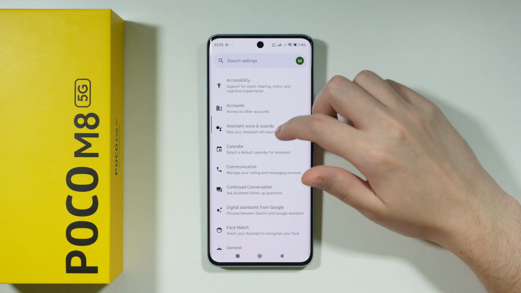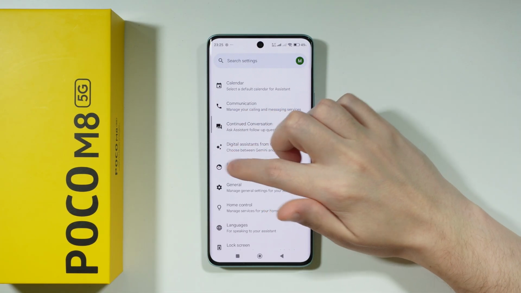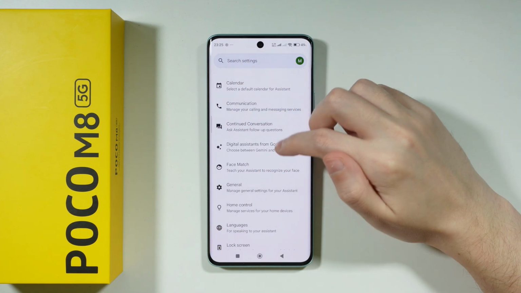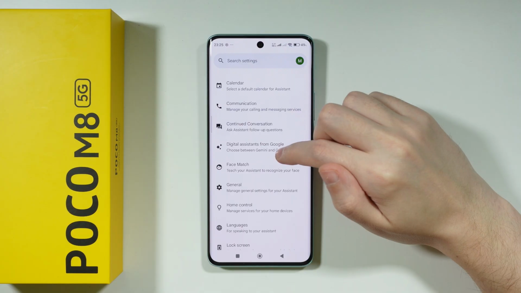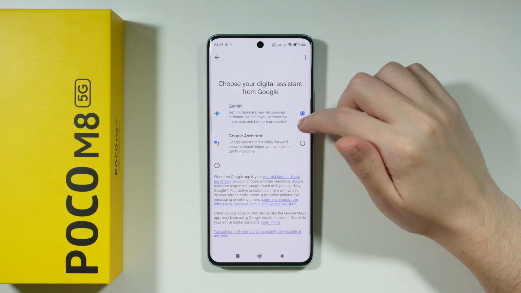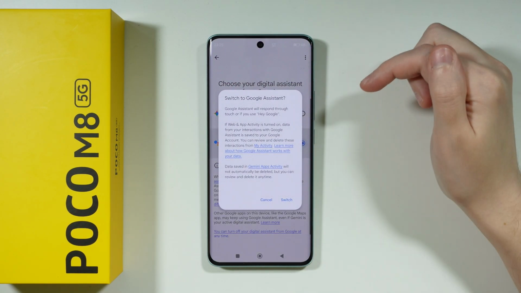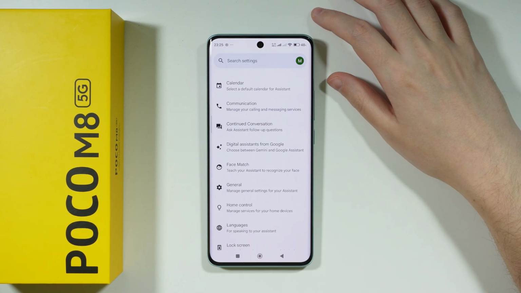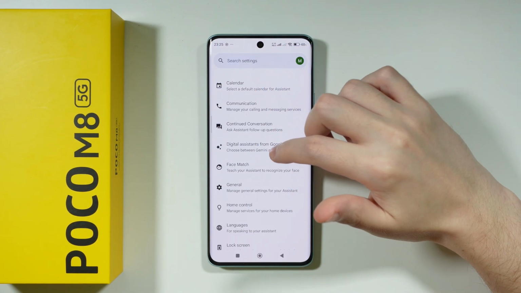scroll down a little bit again. This time we are looking for digital assistants from Google, but only if you use Gemini. Let's tap over here again. So if you use Gemini by default, you just want to go over here and you want to switch from Gemini to Google Assistant and confirm your switch. If you already use Google Assistant instead of Gemini, then you can skip this step.